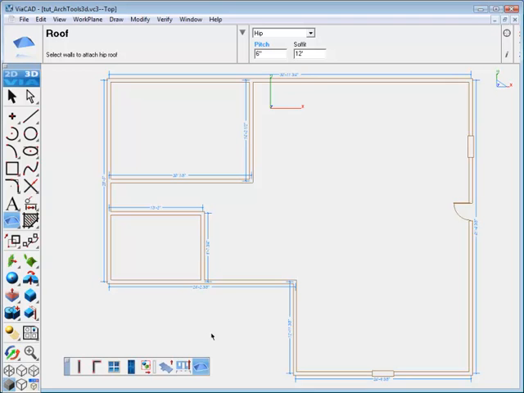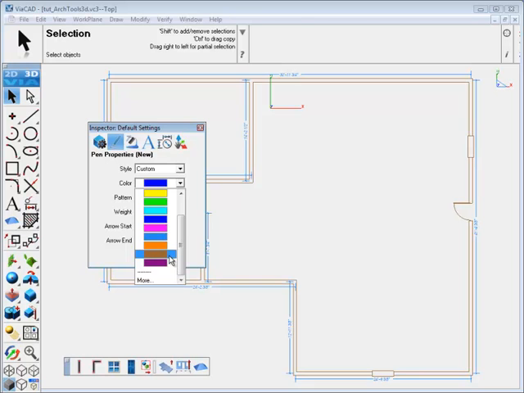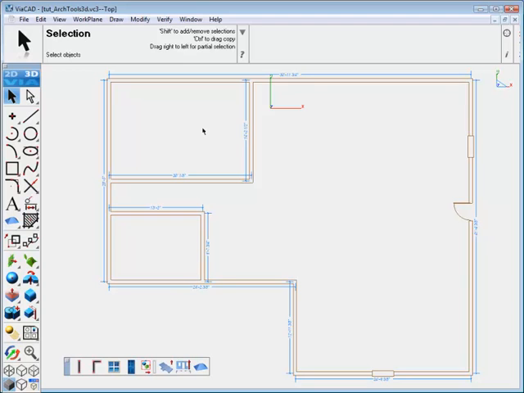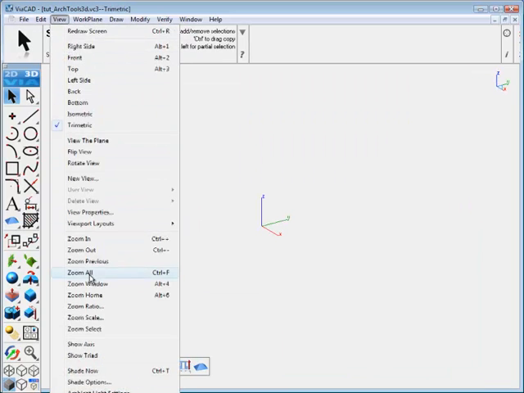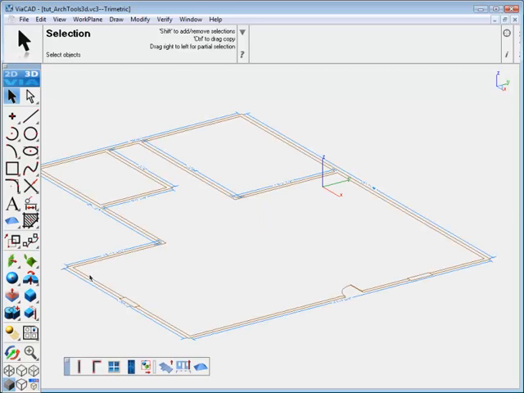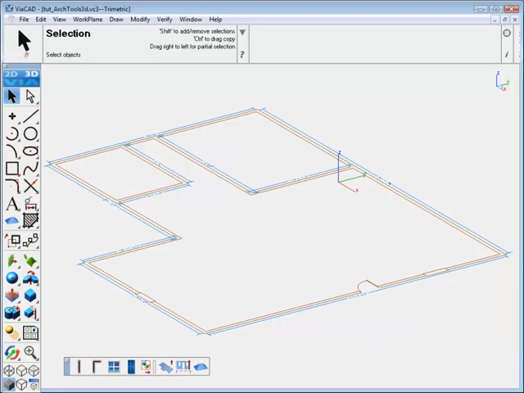Before working in 3D on our walls, open up the inspector. Select pen colors. These pen colors are used to actually create our 3D walls. Whichever color you've chosen for your pen will be the color of your walls by default when we create them. Now let's adjust our view. From the View menu, choose Trimetric, and then from View, select Zoom All to fit the drawing inside our window. We can press the space bar and pan over and adjust the view so that it's all inside the workspace.